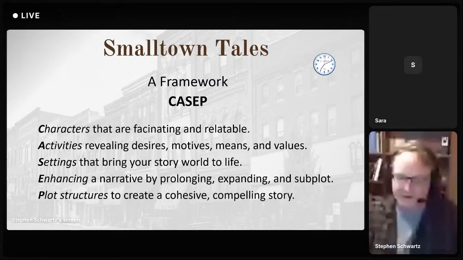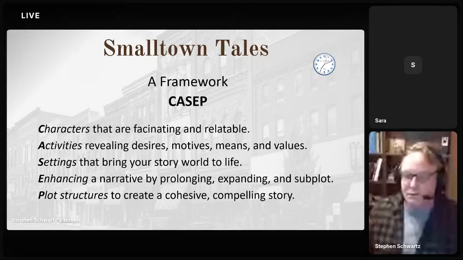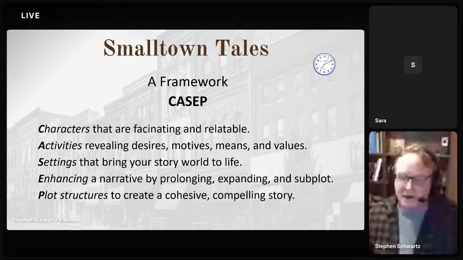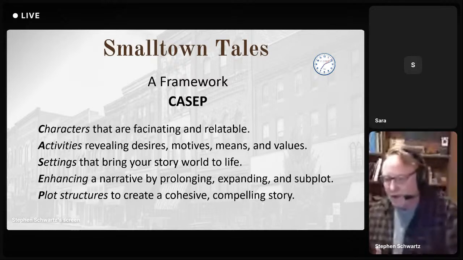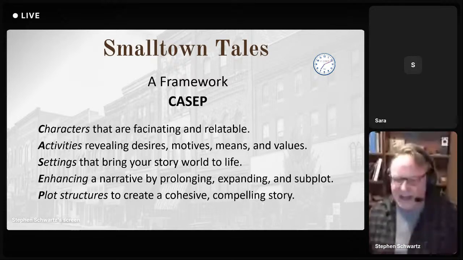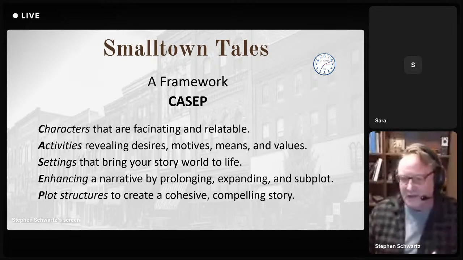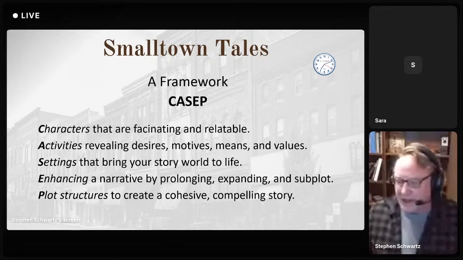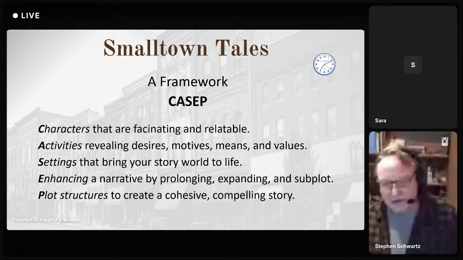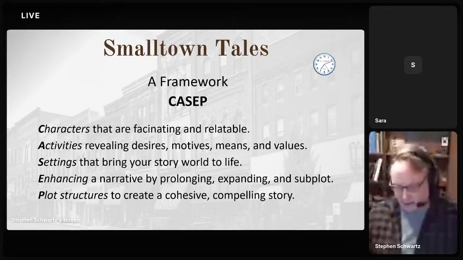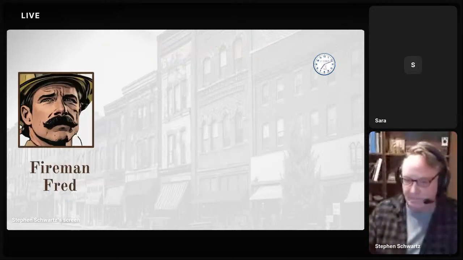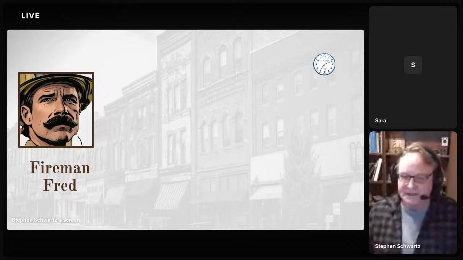And then plot structures, which, as you may know as an author or reader or writer, are common themes that help you understand. It's usually broken down into 3 to 5 or 6 different phases, from the beginning intro to a climax all the way to a conclusion, and they vary depending on the genre and the theme of your story. So I'm not going to go into a lot of detail on this.